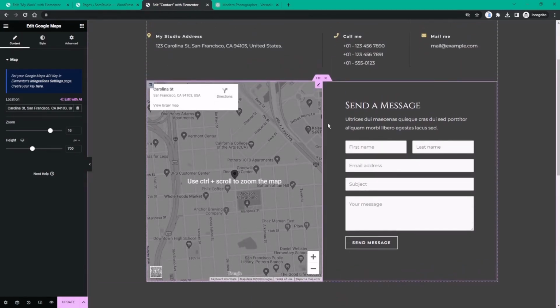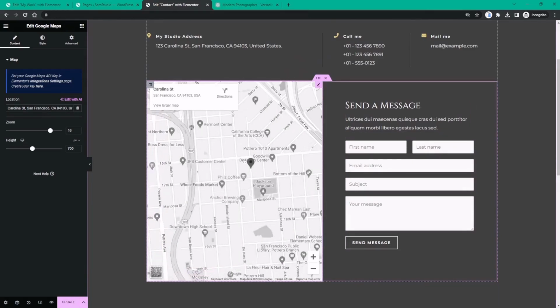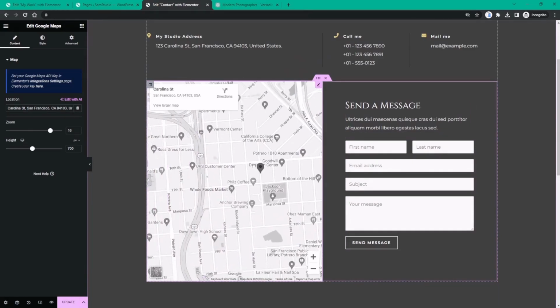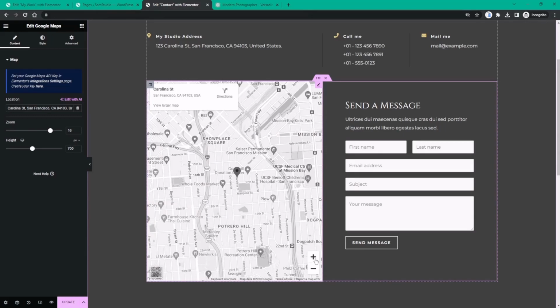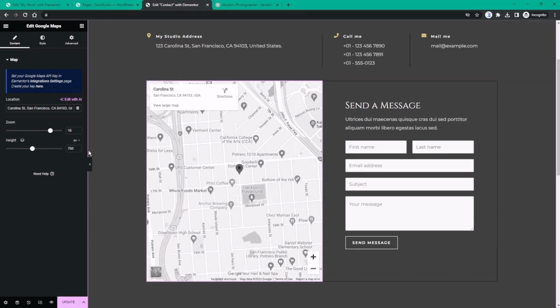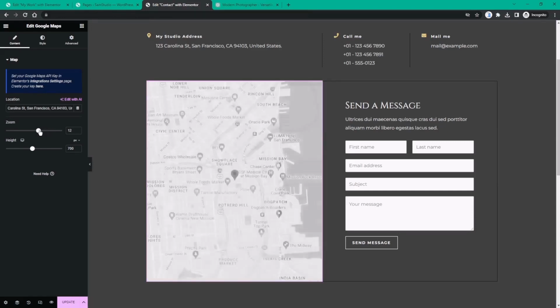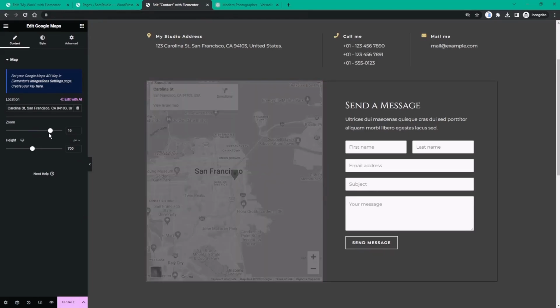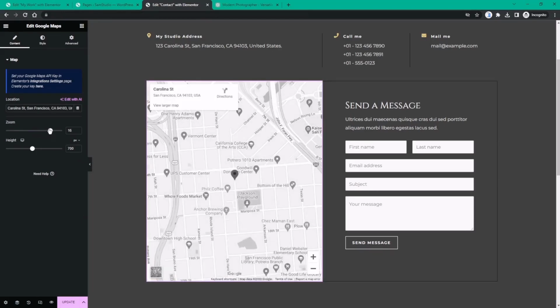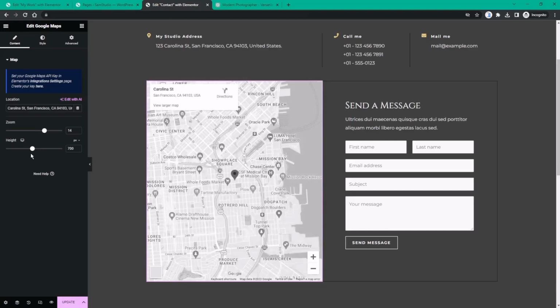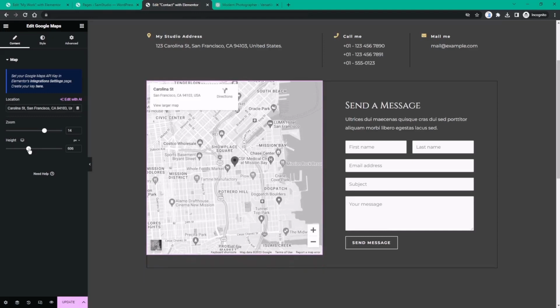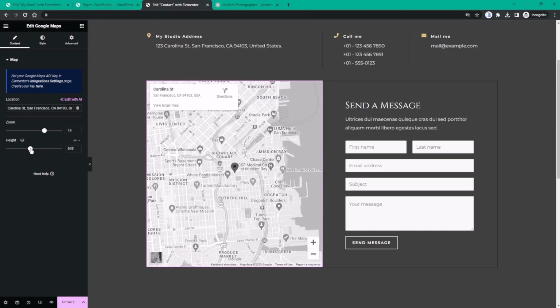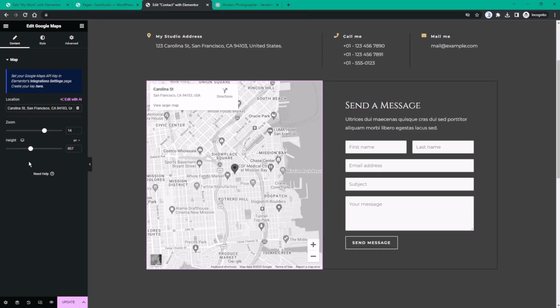This is a conventional Google Maps where you can click and scroll. You can also zoom in and zoom out. You can set the zoom level. So if I reduce this number, it's going to zoom out of the actual location. So let's zoom back in. You can change the height of this box. Let's do Control Z to put this back.